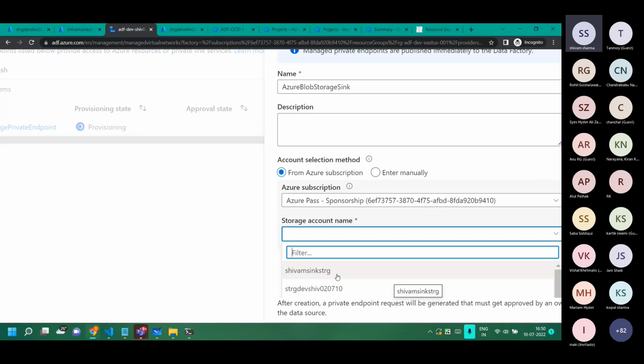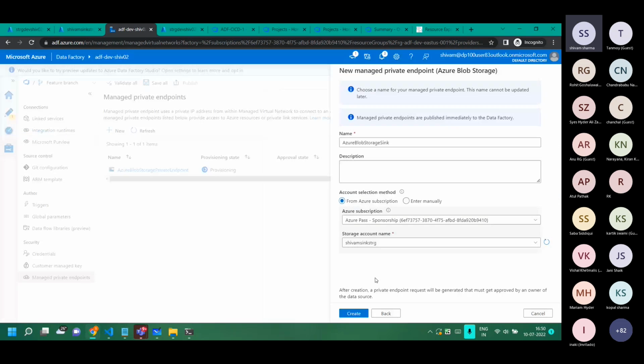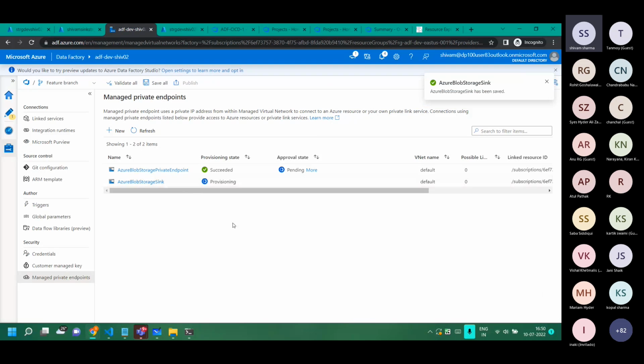Okay, this is the sync storage account, this one over there. So I'll select that. Now this is a networking concept. I'm not making a connection configuration right now. I'm just whitelisting the network right now. I'm whitelisting so that my Data Factory can talk to these services privately and securely. That's what we are doing. We have to make the network configuration after that.